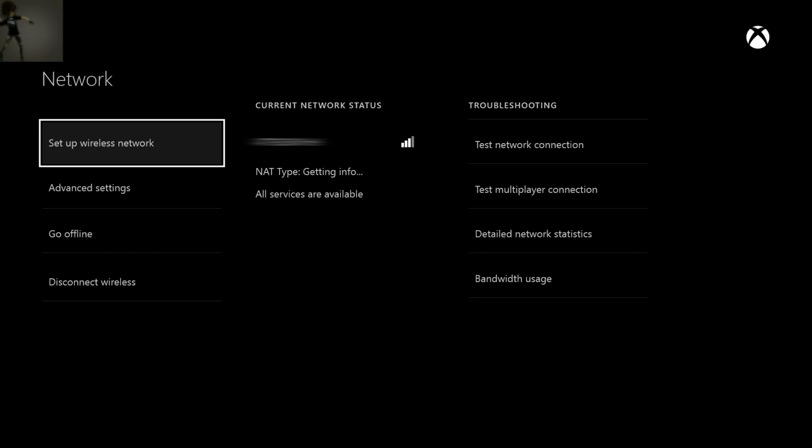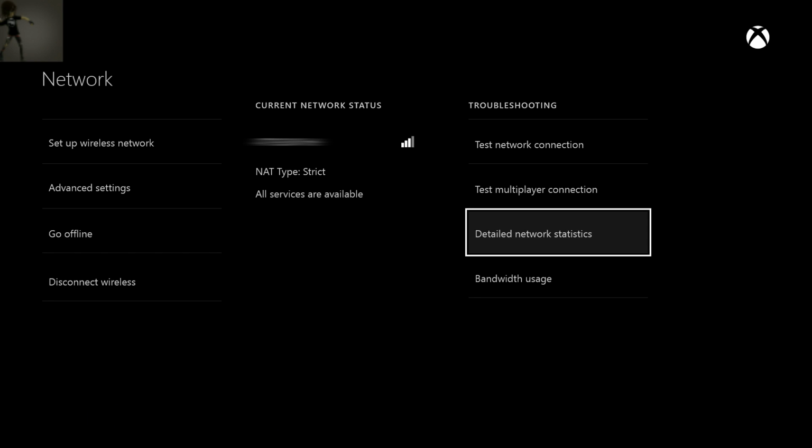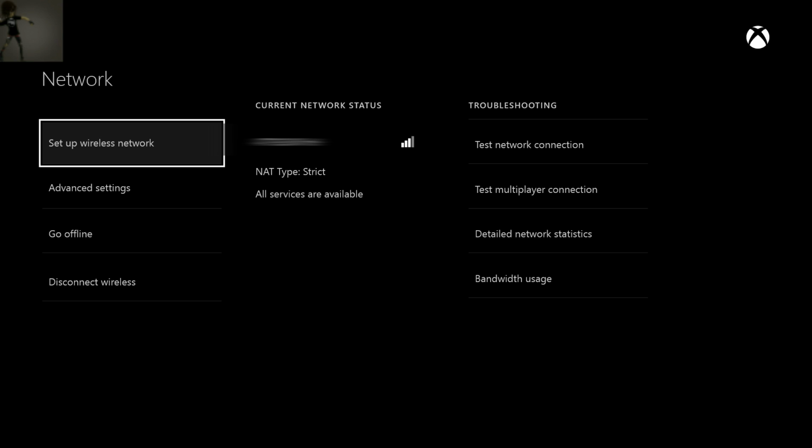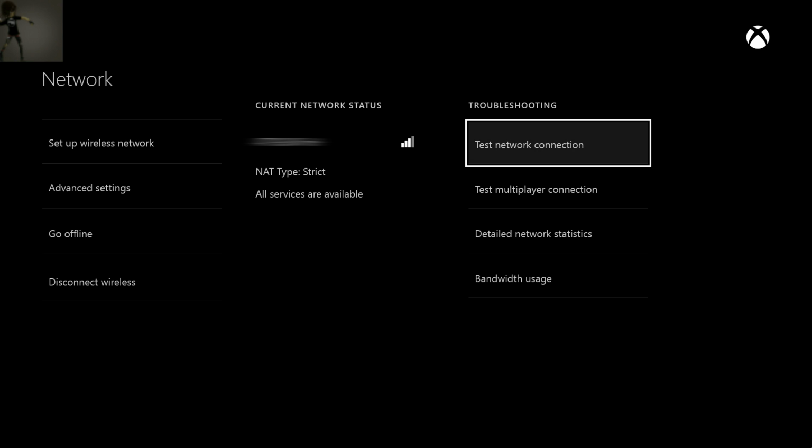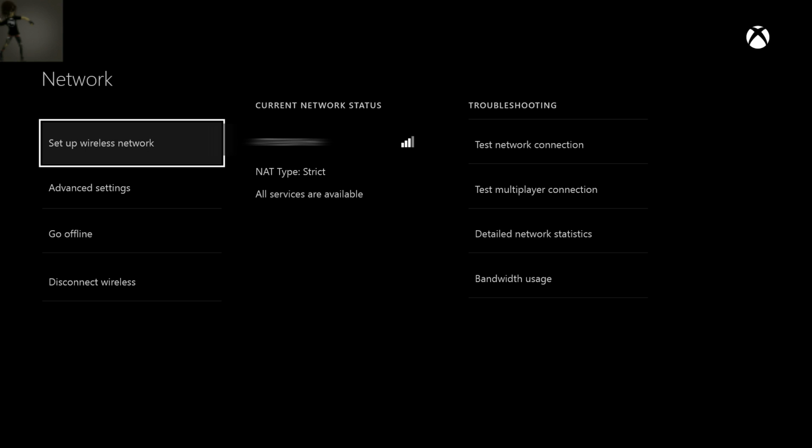Now, I did this just for the sake of this video, but I closed off all my ports and then reopened them. So now my NAT type is going to be strict. What you want to do to fix this is go into test multiplayer connection and just let it do this.